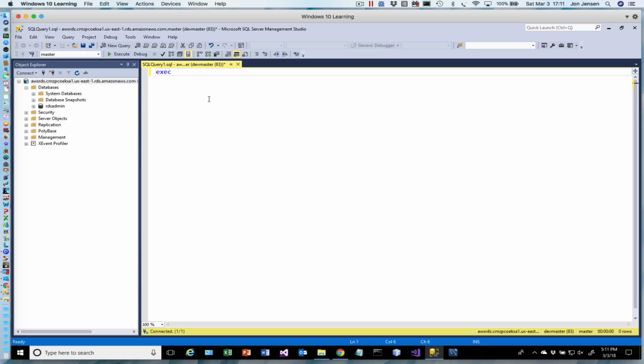Exec msdb.dbo.rds_restore_database @restore_db_name is equal to AdventureWorks2014. That's the name that we want our database to be called.